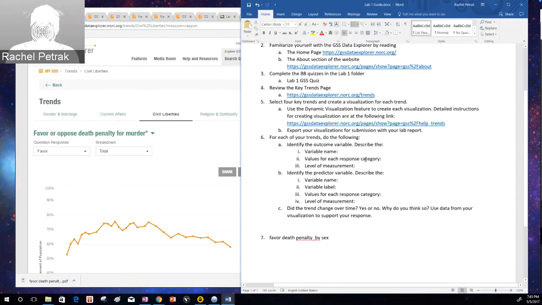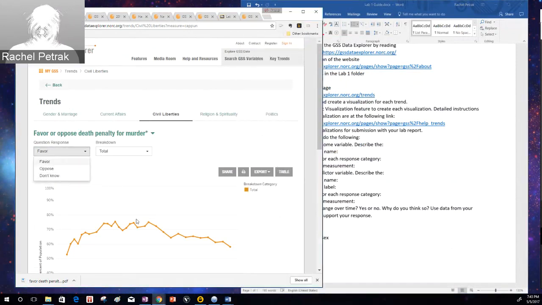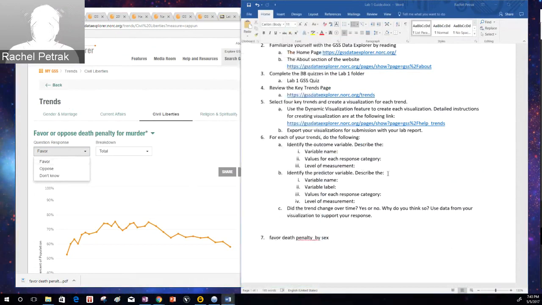Then specify the values for each response category. We didn't include oppose and don't know in our graph, but all three of these, favor, oppose, and don't know, are each values for the response category. So there's three values for this variable.